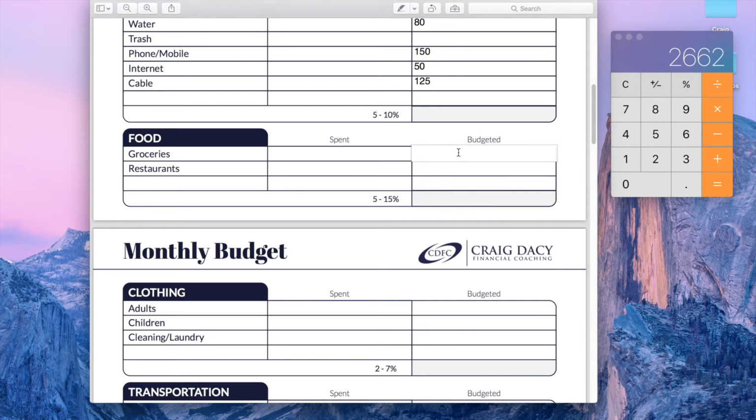So you have to decide what's best for you and what number makes sense for you. I'm going to put 500 right here. Again, your number may be different than that. Restaurants, same thing. Break it up by a week.